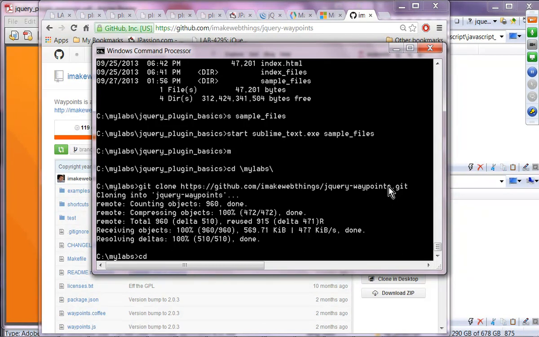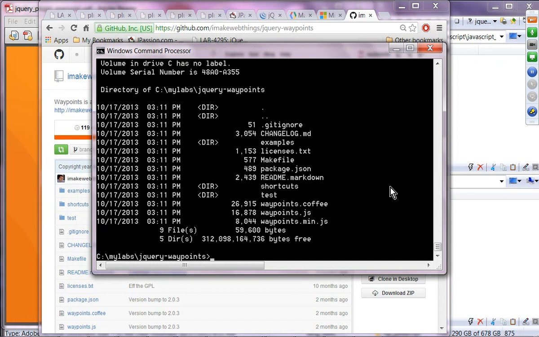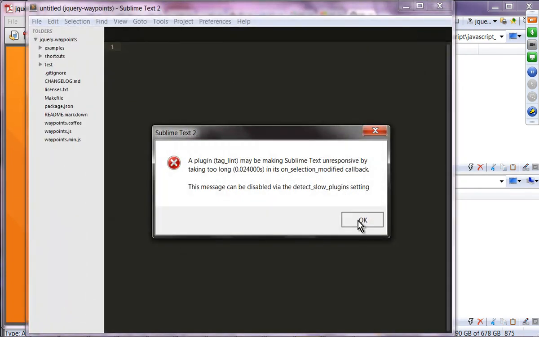So let me go to this directory. And this is the package. It has documentation and examples. So I'm going to try some examples. Okay. So I'm trying these examples locally.